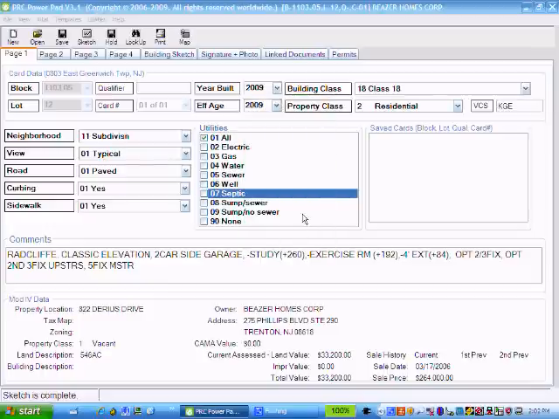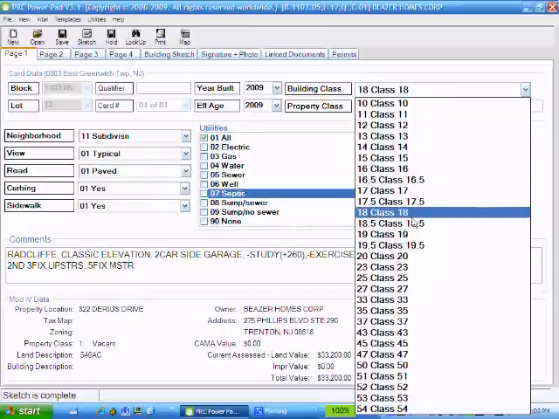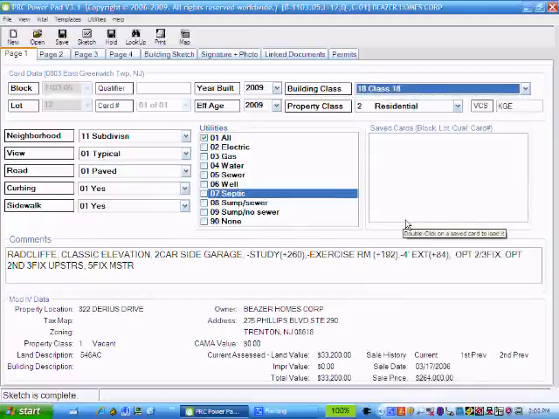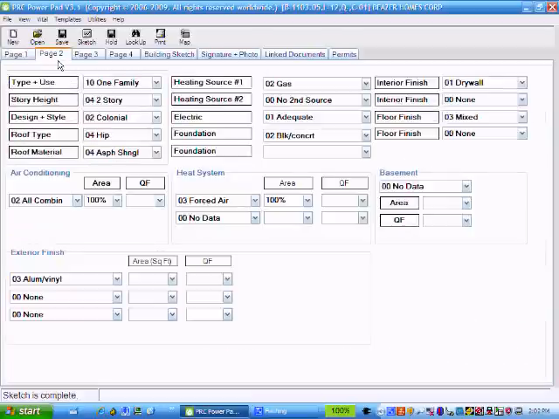Building class is already preloaded in. The VCS is loaded in. The property class is loaded in. The neighborhood, view, road, curbing, and sidewalk are all loaded in. Now we'll go to page 2. So 1-family, 2-story colonial, hip style roof, asphalt shingle roof material. It's got gas heat, adequate electricity. The foundation is block concrete. The interior finish is drywall. The floor finish is mixed.